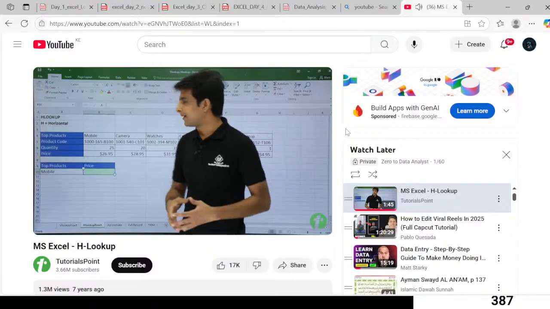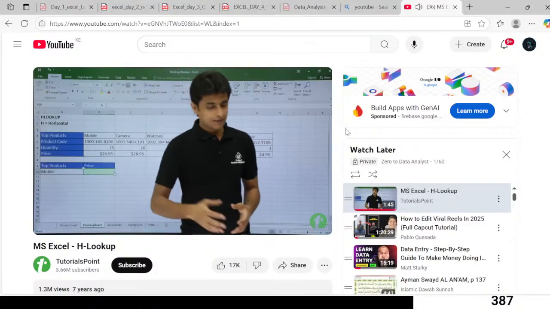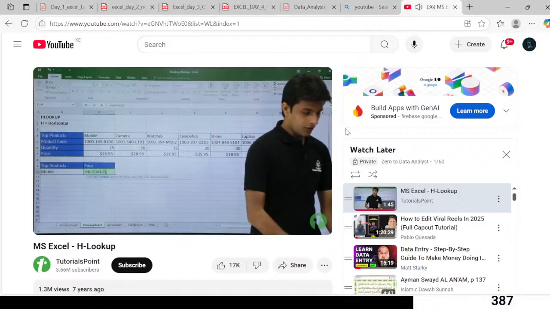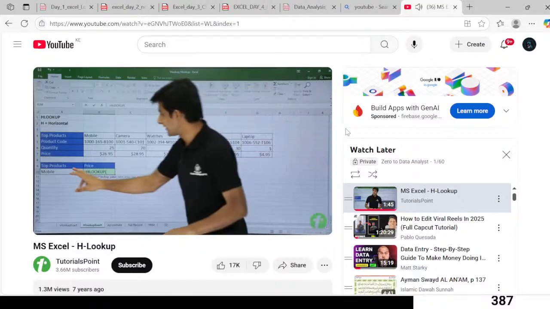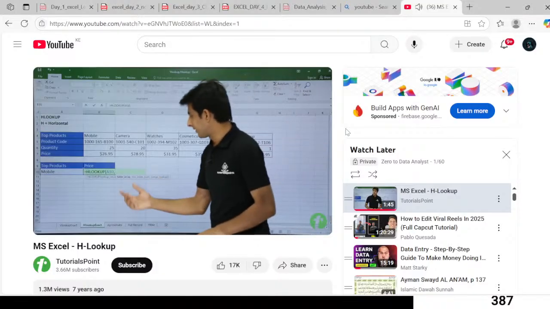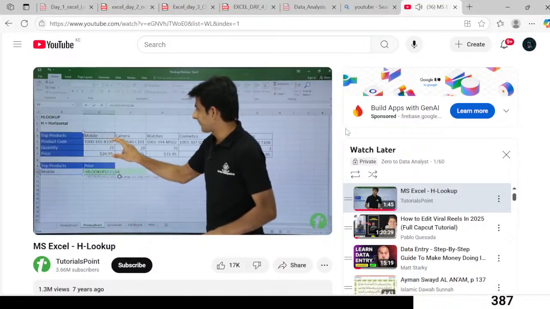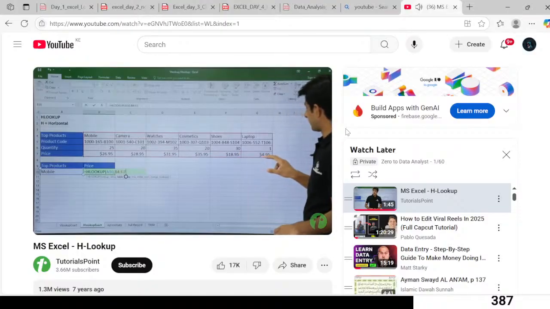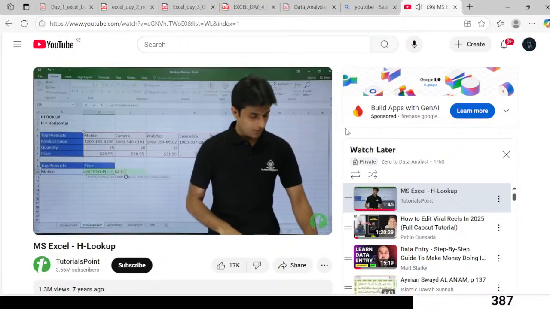So I can type a formula for HLOOKUP the same way: equals HLOOKUP. The very first thing it asks for is the lookup value. Then I type a comma. The second thing is the table array, so choose that item. That's my table array, so I select the entire table. Yes, and I'll put a comma.